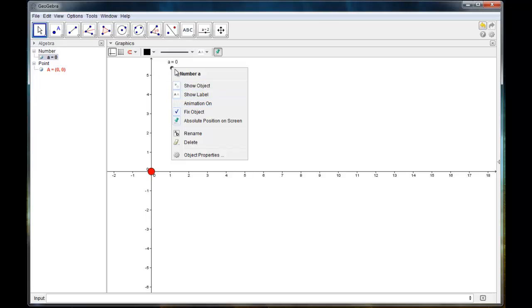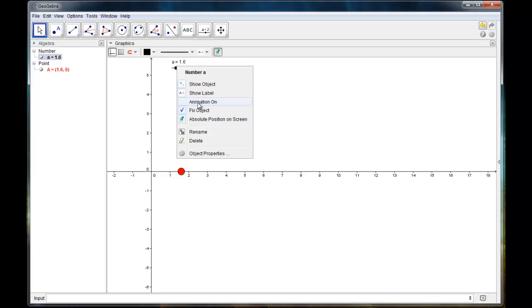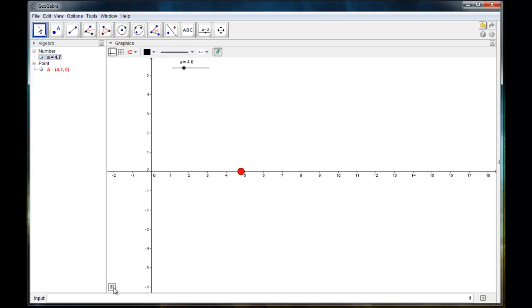So I'm just going to click animation on. I right click the slider, animation on. And so what it does is it just makes the slider slowly go through all of its values. And so you can show many things with animations. So right now the slider is just going to go back and forth until I tell it to stop. I can do that in two ways. I can just right click and then animation on again to uncheck it. Or, let's turn it back on, there's a little pause button down here, and that'll also shut it off.